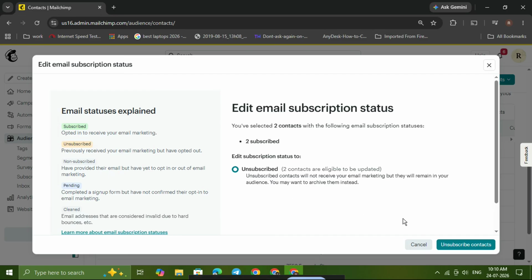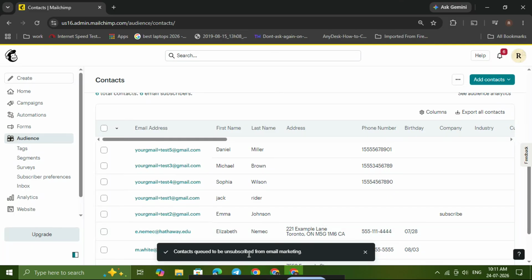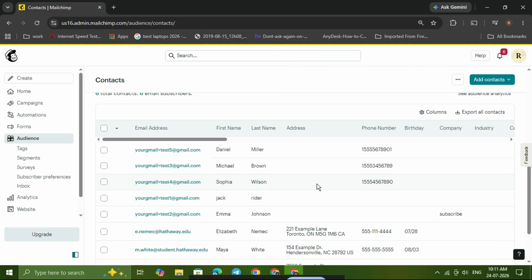Finally, click Unsubscribe Contacts to confirm the change. Mailchimp will apply the update and the selected contact will be marked as unsubscribed. That means they will remain in your audience record, but they won't receive future campaigns from that list.